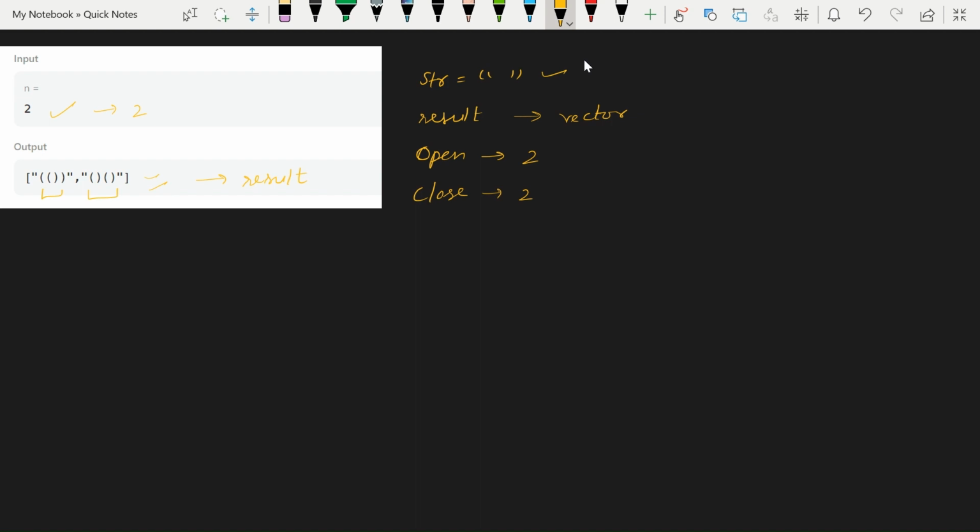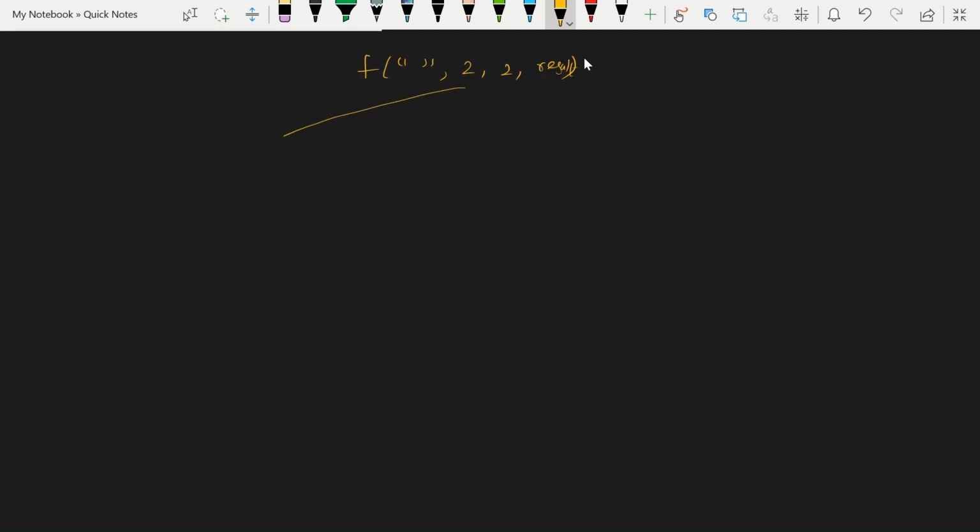Now we will be calling the function. Suppose the parameters are an empty string, the count of open, close, and the result. Here we can directly observe that the count of open is greater than 0. So we will be following the first condition that says that you will be adding an open bracket to this string, and you will decrement the count of open bracket by 1. The close bracket count will remain the same. This is count of open, this is count of close.